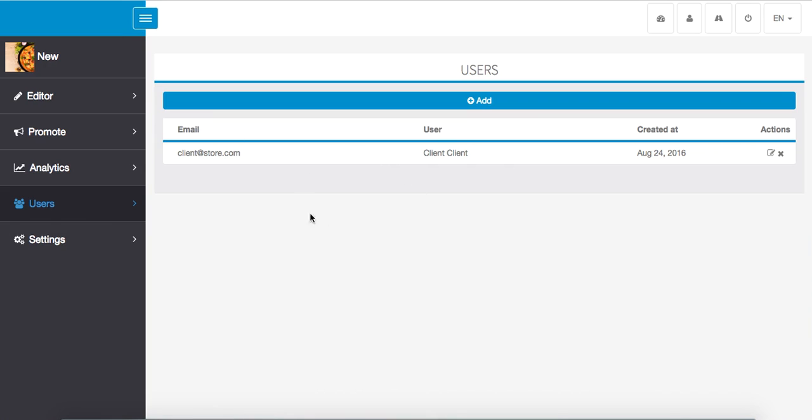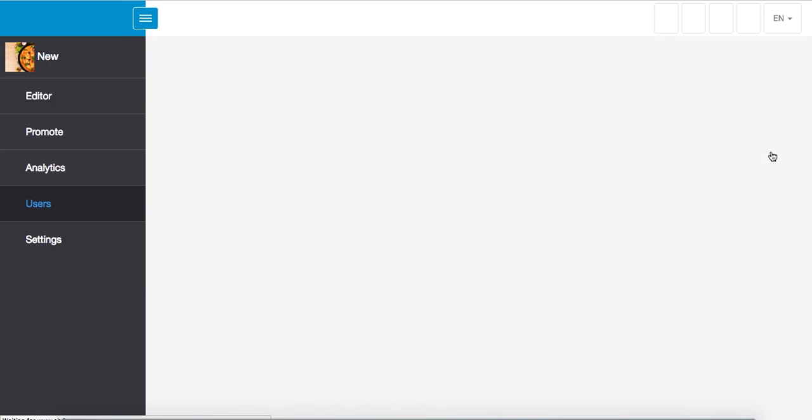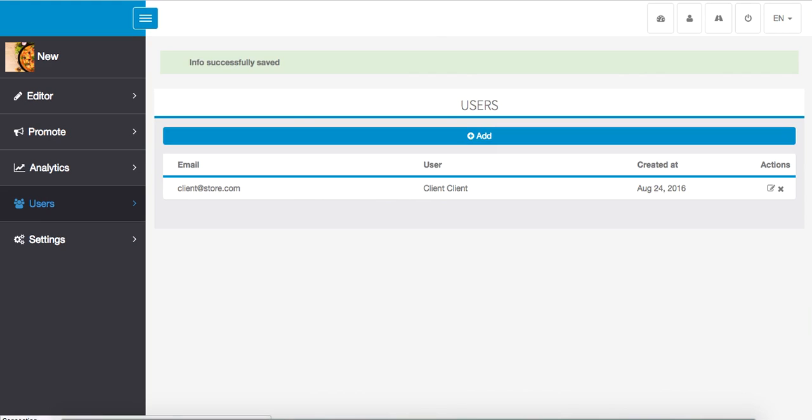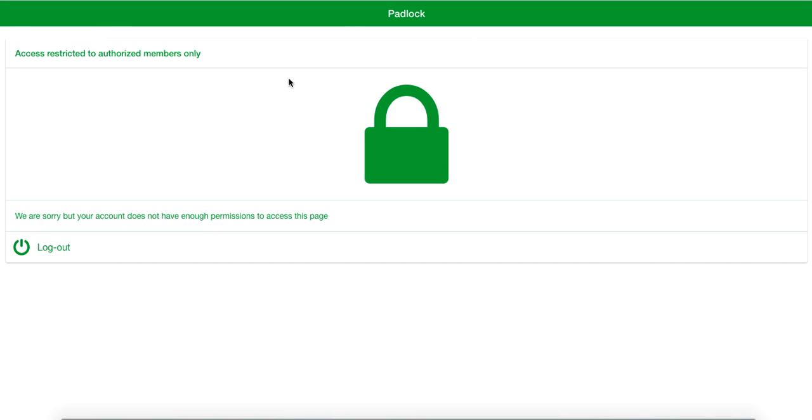Okay. Once I go to my users, I see my client at store.com. I see my client name here. What I'm going to do is come here to edit. And then I want to select this box here that says this user can access the pages locked by the locker feature. Once I do this, I save. I come back to my application.